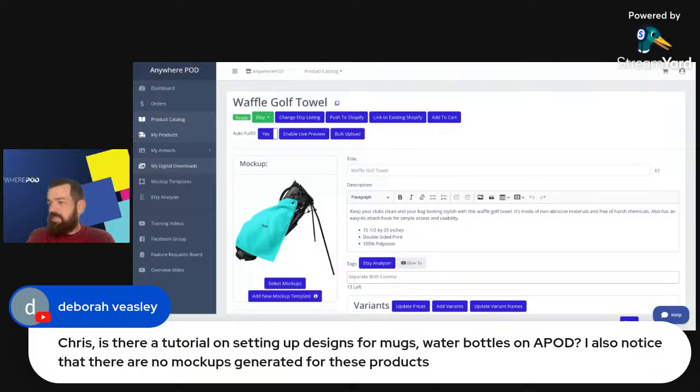Is there a tutorial on setting up designs for mugs, water bottles? I also noticed that there are no mockups generated for these products. So if no mockups are generating, reach out to support so we can take a look at your account and make sure there's not any kind of connection issue or anything there. But really, the product creation process should be the same across the board, whether it's mugs or a different product.